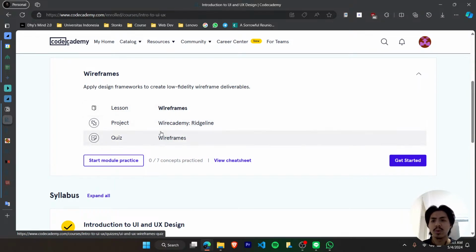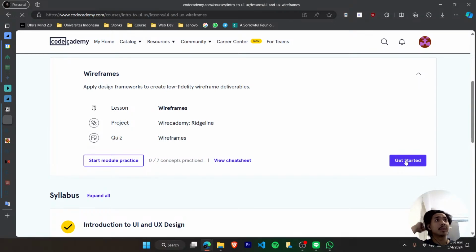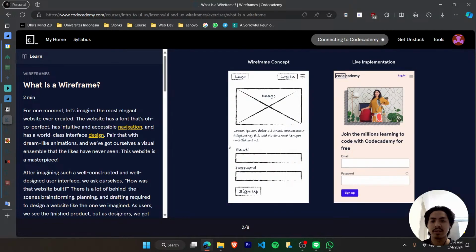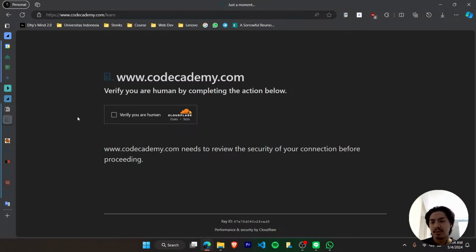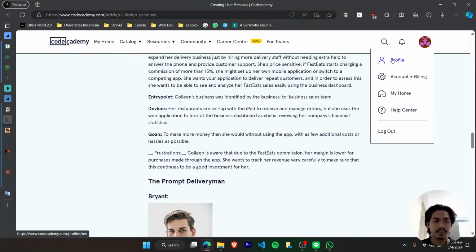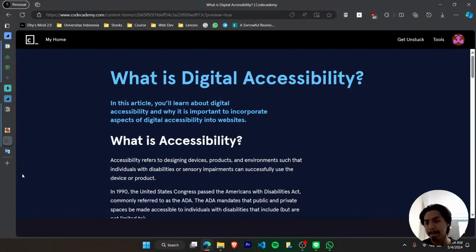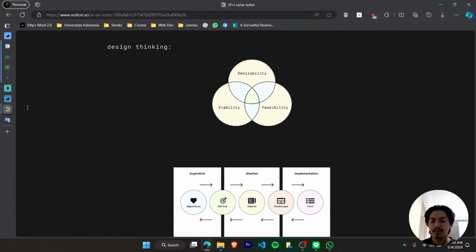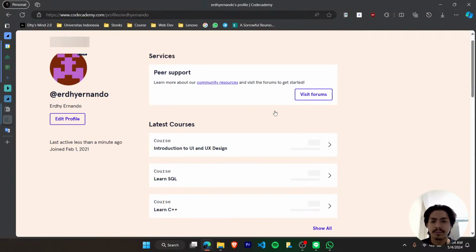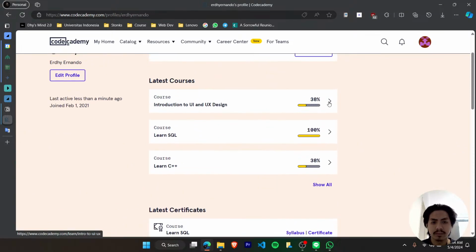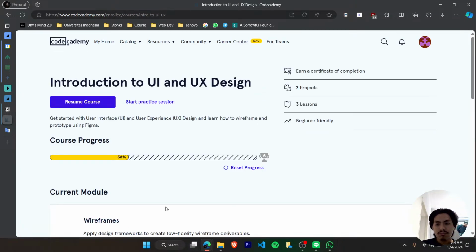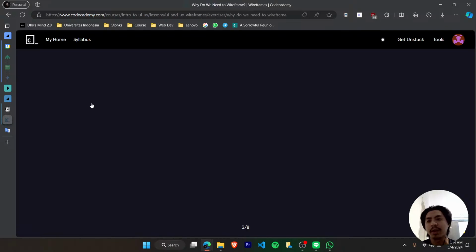Okay. Let's continue. I think we can read the wireframe material, and I'm gonna start it in the next stream. But let's just read the wireframe materials. Hey, wait, is it the correct one? Okay, we're starting with wireframes.